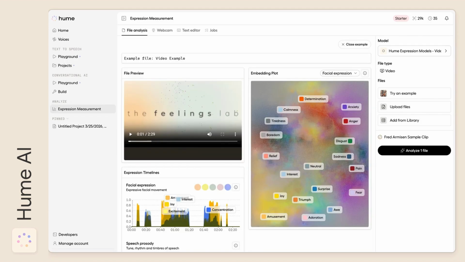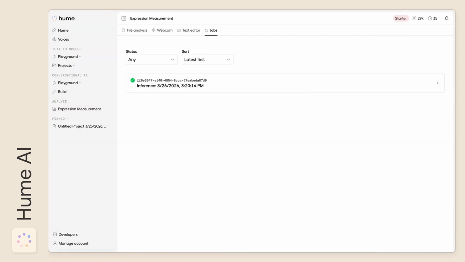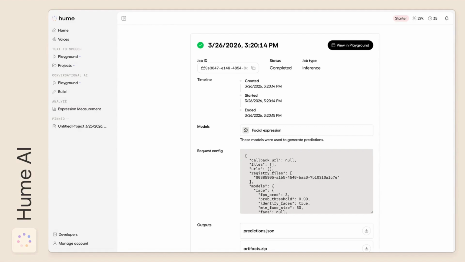Initial results show video previews and timelines. Hover over the timeline for emotion details. Finally, see individual faces with emotion scores. Now let's try Jobs Detail. View completed jobs. Next, see job details and analyze results or download outputs.